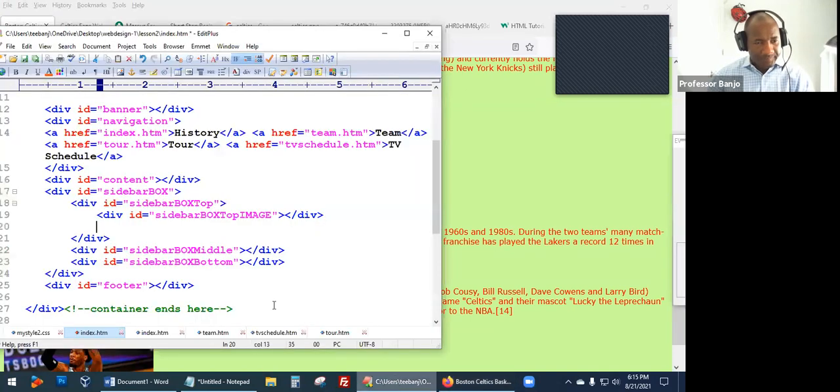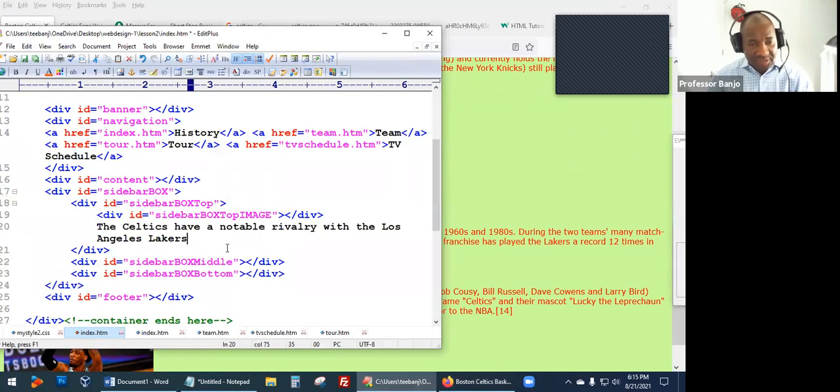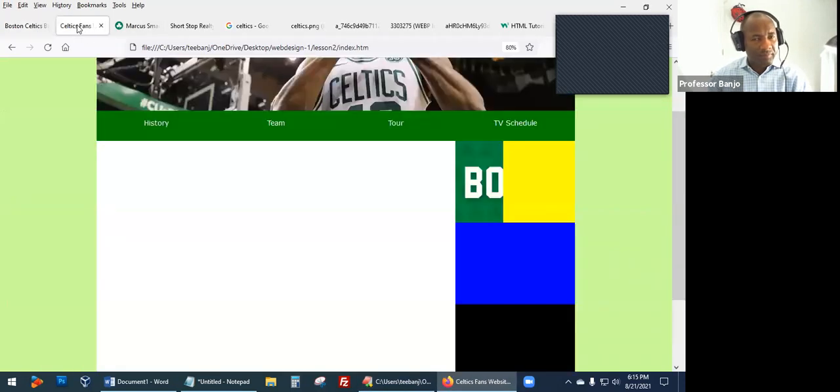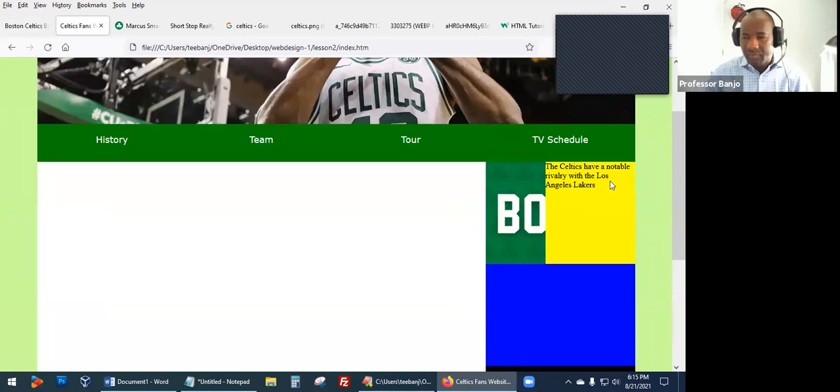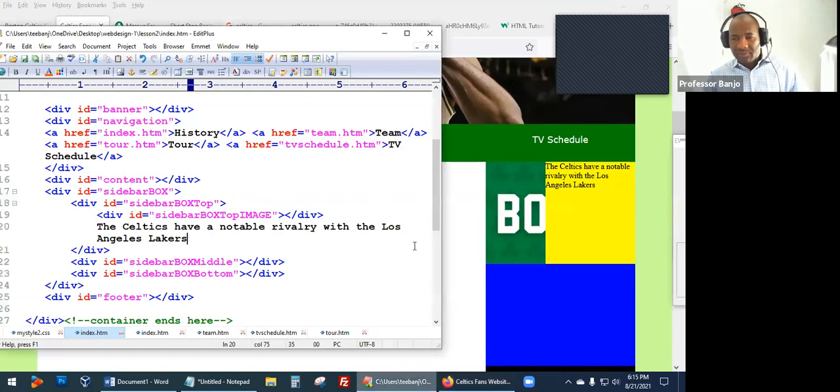Go back here and paste the text there. Let's see. We want it just to show next to that thumbnail picture, right? So save, refresh, and that's it right there. Looks a bit small, so the text looks a bit small.